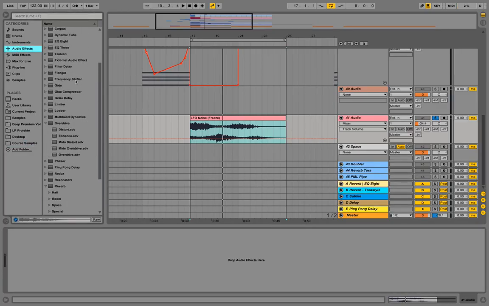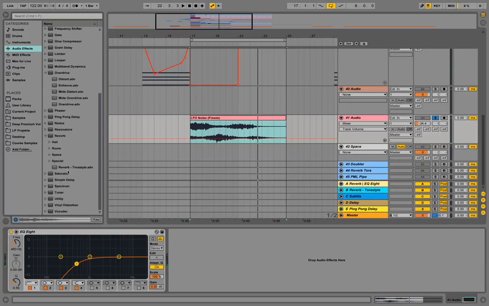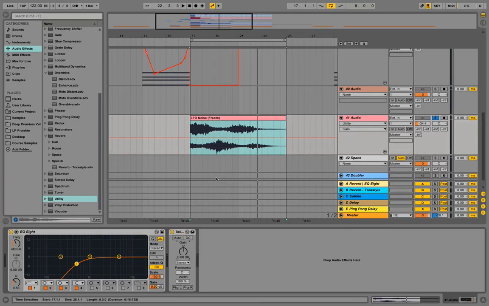Take an EQ8 on there, cut the lows. And another utility to make sure we can control the movement of that thing. Maybe it's even a little bit too loud in the beginning, and we can say, you know what? You will always come in a bit quieter.